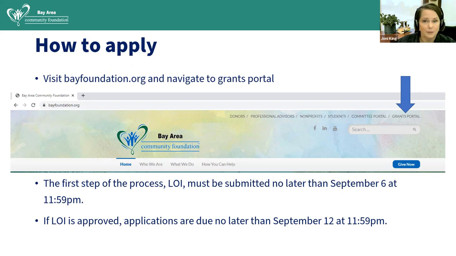So if you haven't printed a copy of your application in the past, now's the time to go into the old portal under committee portal to do that. And we labeled it committee portal because we have some scholarship committees that usually print off quite a few pieces of material. So the grants portal, that's going to take you to a login page.